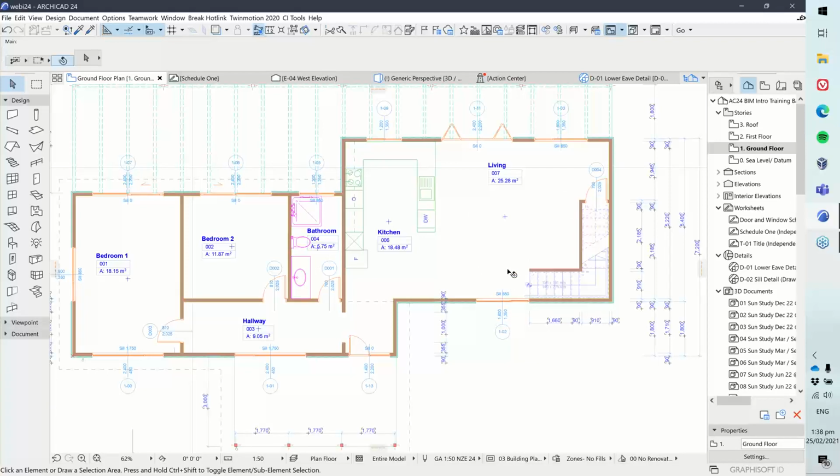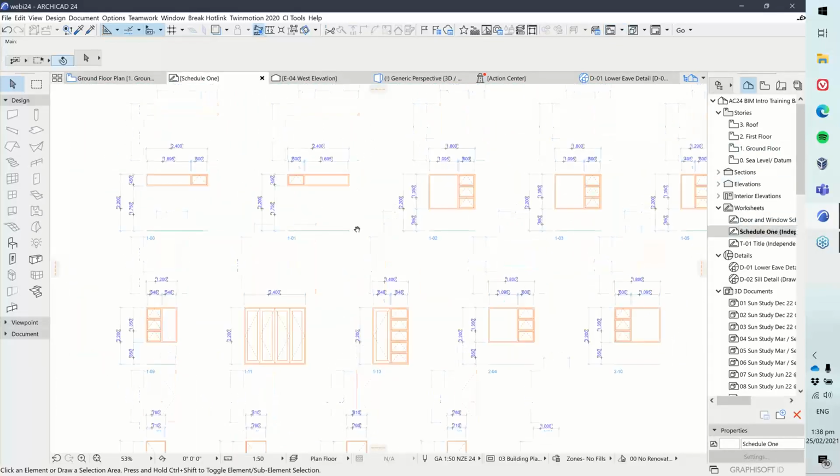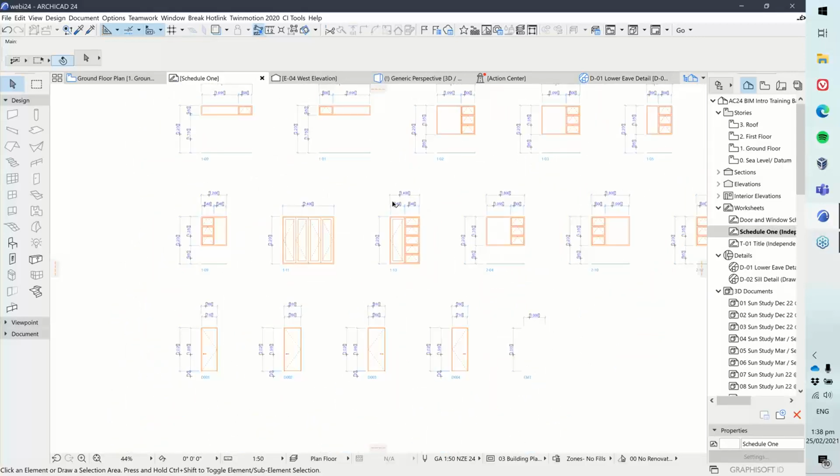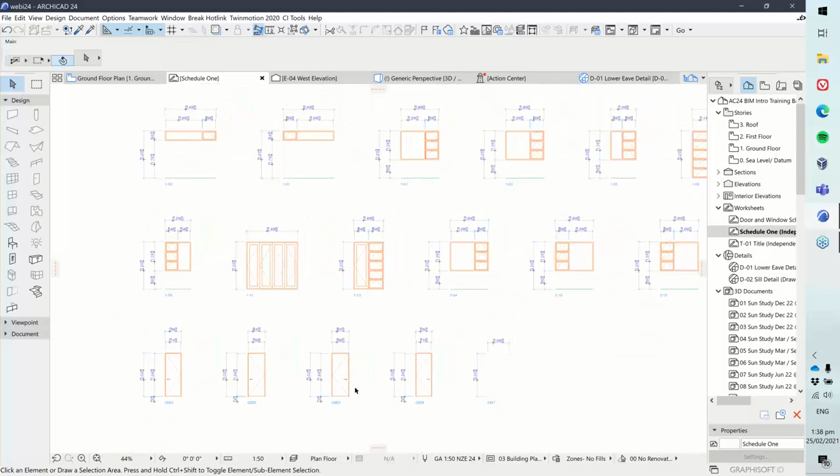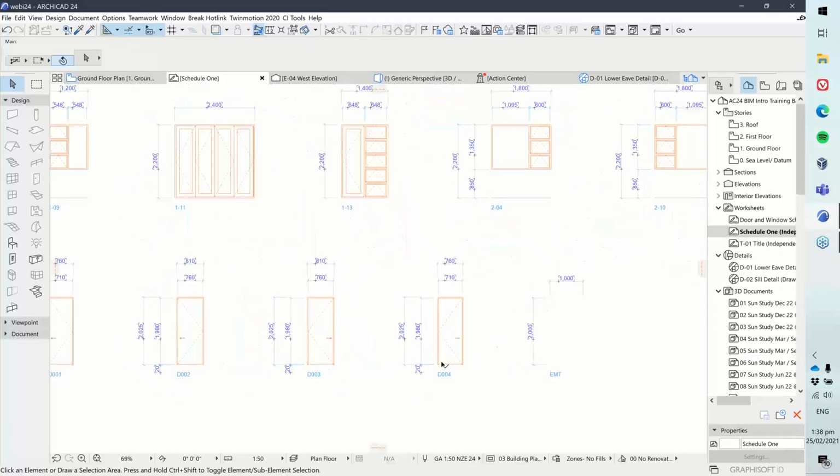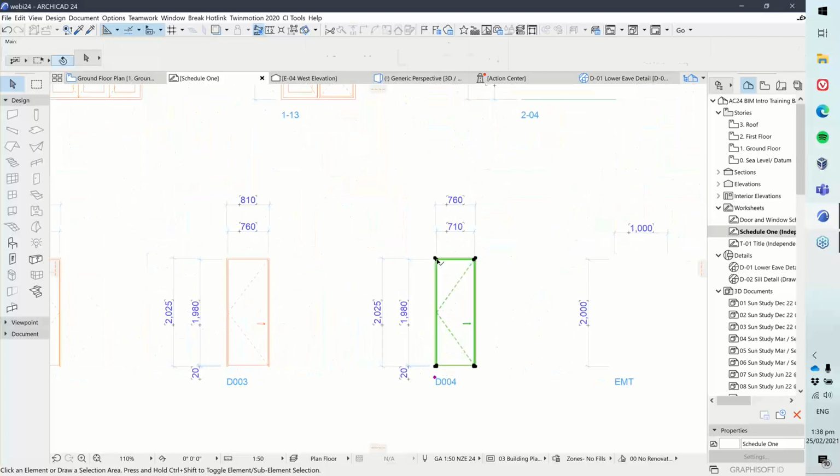So at the moment, I've got some Doors+Windows here, and I have a schedule, which is showing a bunch of Doors+Windows in it. This is our Doors+Windows schedule. And you can see at the moment, the windows and doors all have their ID showing and the dimensions, but that's about it. And we want to add a bit more information to this. So I'm going to work with D004 here.